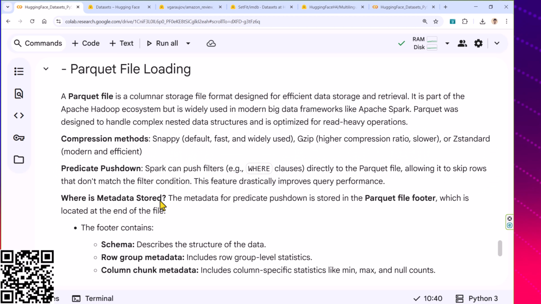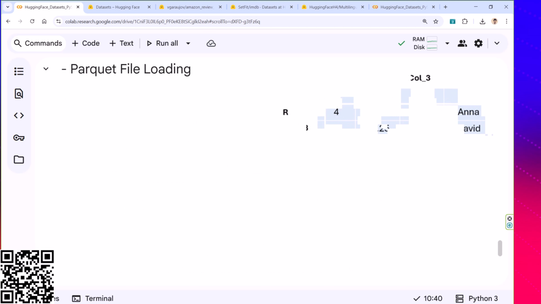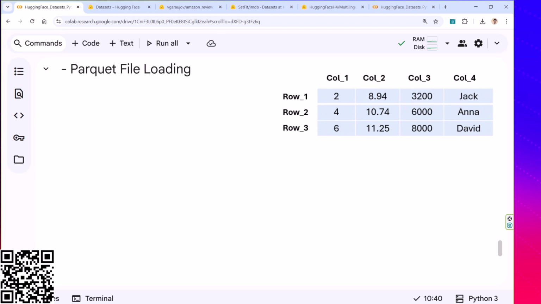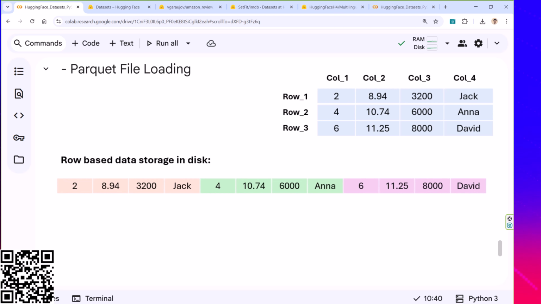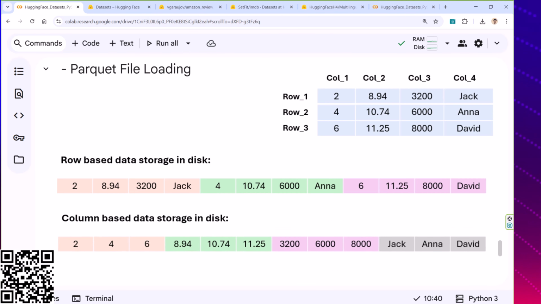Let's take this example. We have this table, 3 rows, 4 columns. If you use row-based data storage on disk, this is how we have data back-to-back on a row basis. But if you use column-based data storage on disk, this is how we have this data.